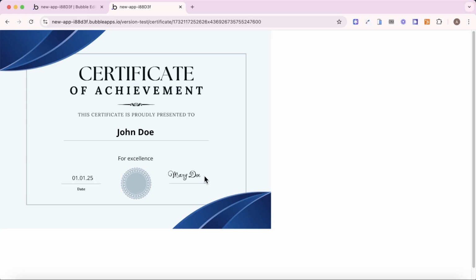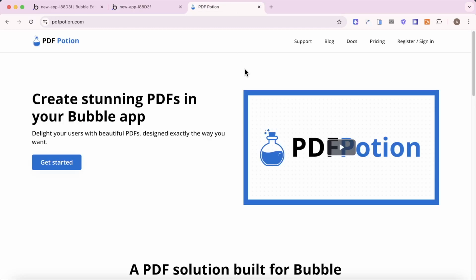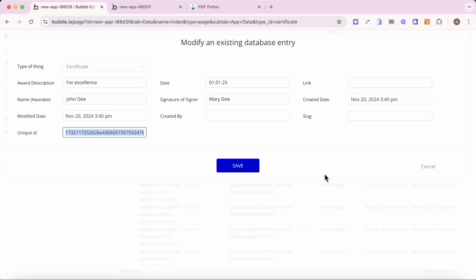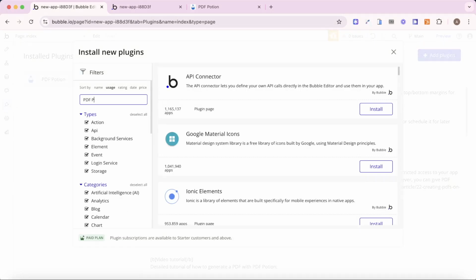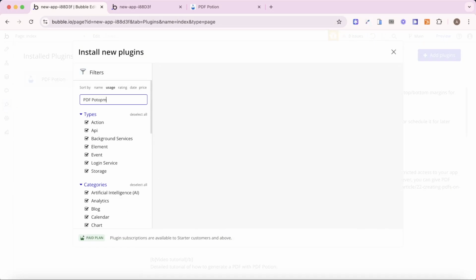The trick now is to figure out how we can create a PDF of it and let the users download the PDF of the certificate in their browser. And to do that, we're going to use a tool called DocuPotion. DocuPotion is a PDF solution built by Cranford Tech, and you can install the PDF plugin in your Bubble application by going to the plugins section of your editor, going to add plugins and searching for DocuPotion.